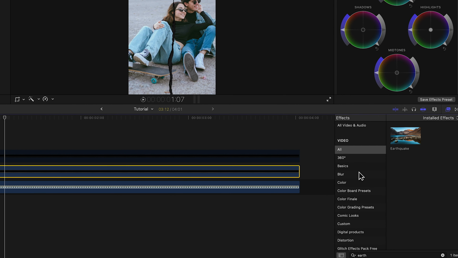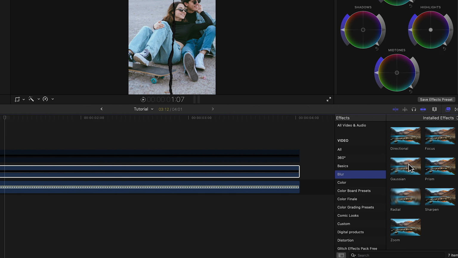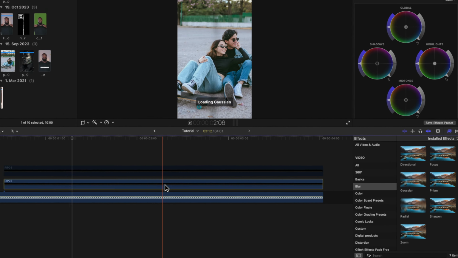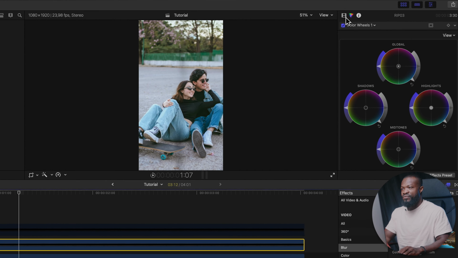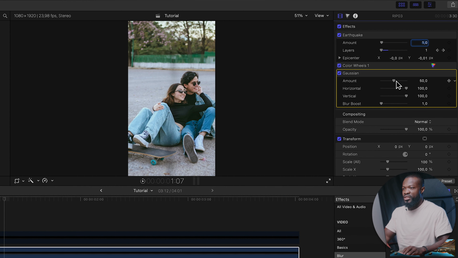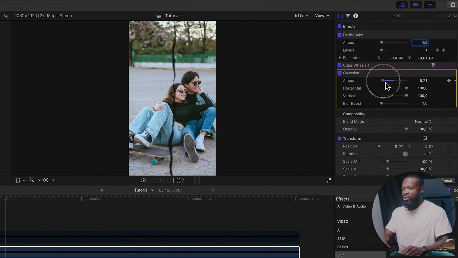Then go to your effect section side. Let's cancel this for now and click on blur. Then choose Gaussian blur and drag and drop on the paper rip. Now you can see it's really strong, so it's almost disappearing on the screen. Then go to the video inspector side. On Gaussian, let's take it to somewhere 4 to 5.